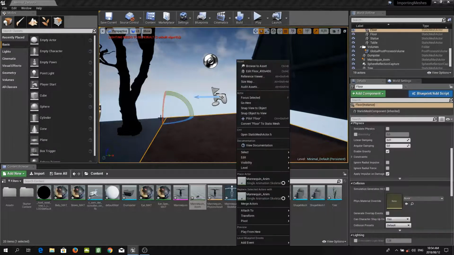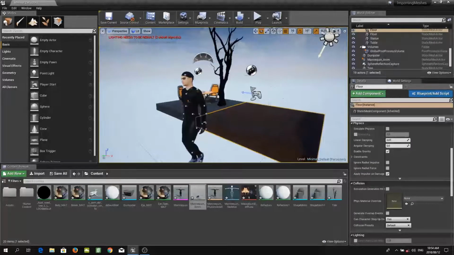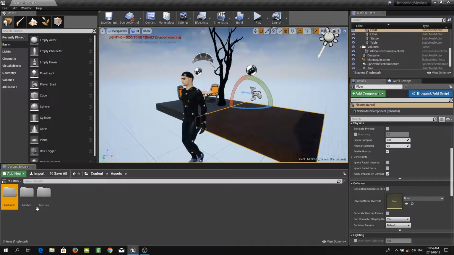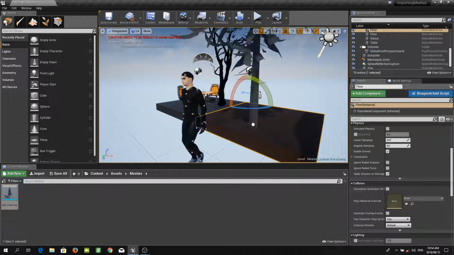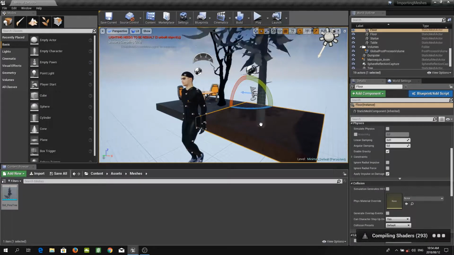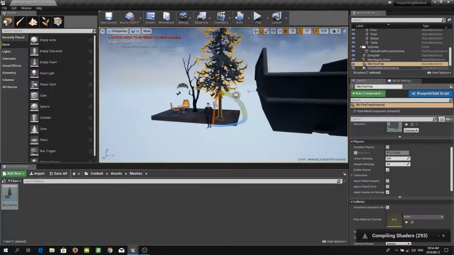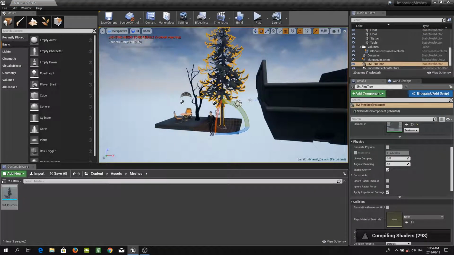And you can see when I go back to my other project over here, we now have a new folder called Assets, where our pine tree now is. So now, after a brief stage of shaders compiling, you now have your pine tree inside your level.